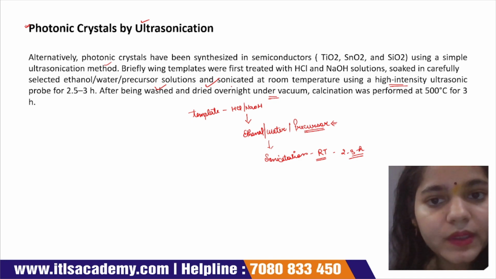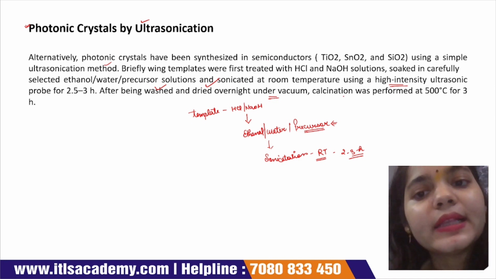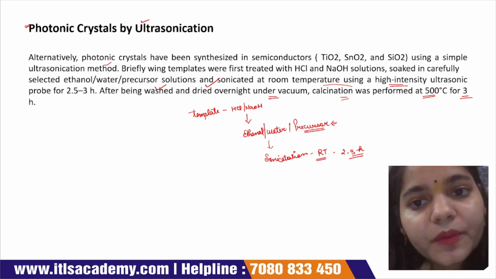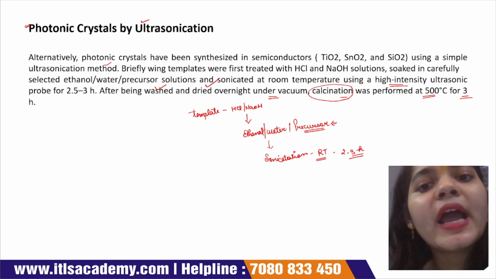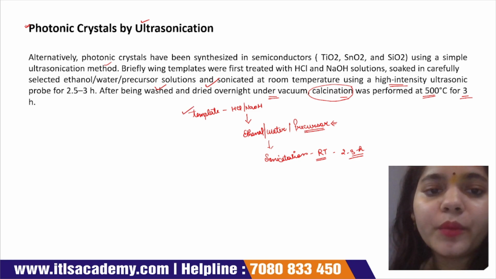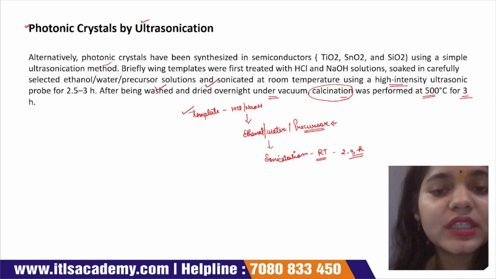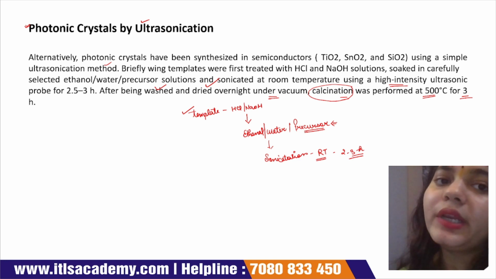After the drying process, we perform the calcination process at 500 degrees centigrade for 3 hours. After the calcination process, the template wings will be removed and the photonic crystal nanostructure will form. This is the ultrasonication method by which we create the photonic crystals.